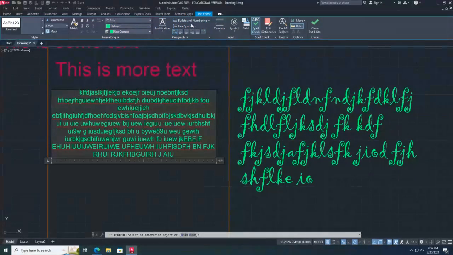This is similar to the array tool. You just get a new box up here that pops up, the text editor, so that way you can change things that way.